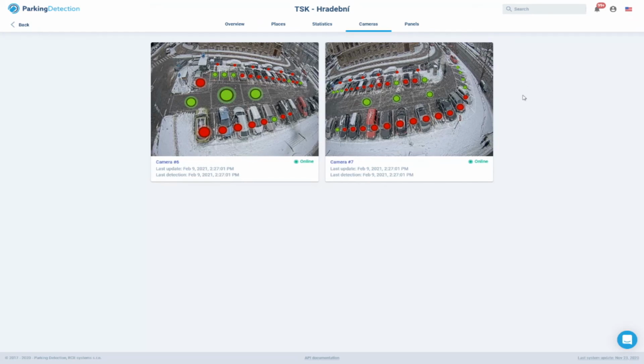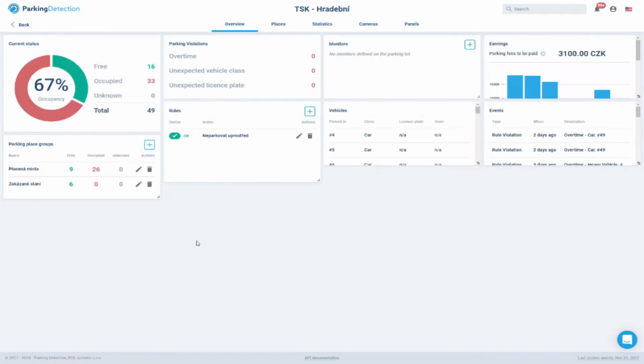So here you can check the current situation on this particular spot. Again, we have here the same as we had in the case before. So you have an overview page giving you the basic information that you need to know right away about this parking lot. We have here also some parking violations. Or we have here 2 main groups.